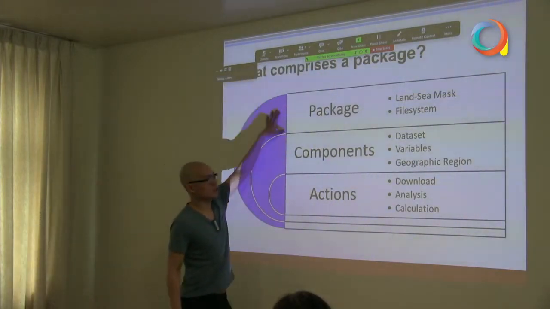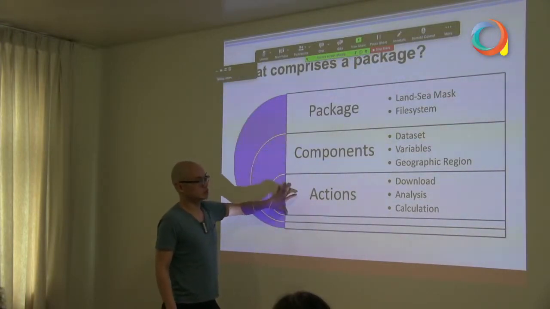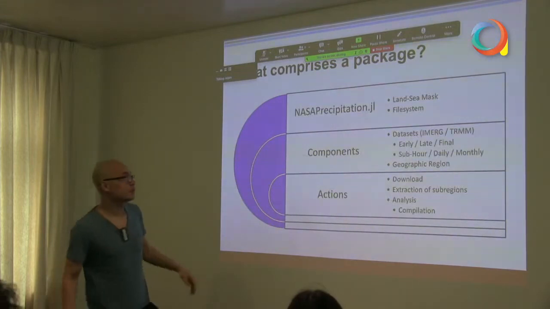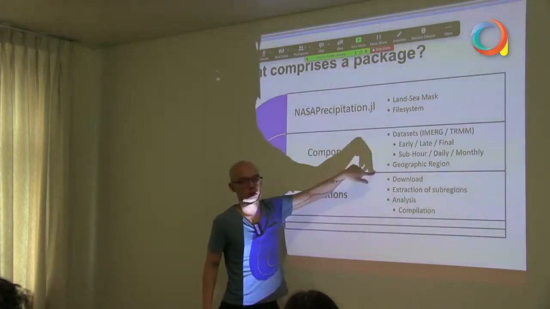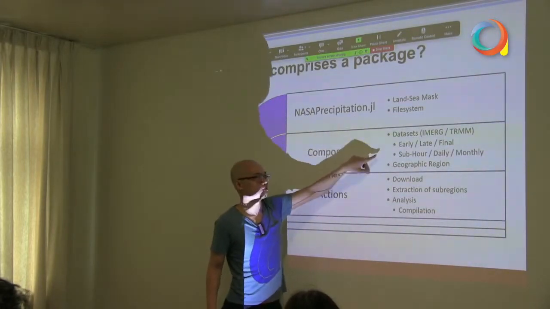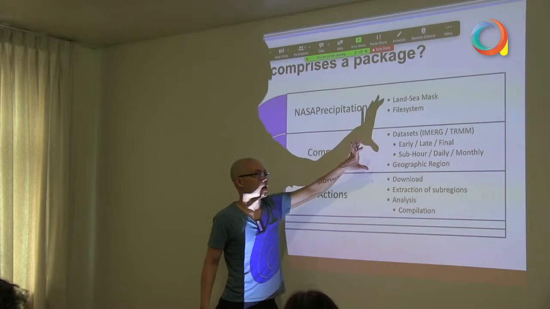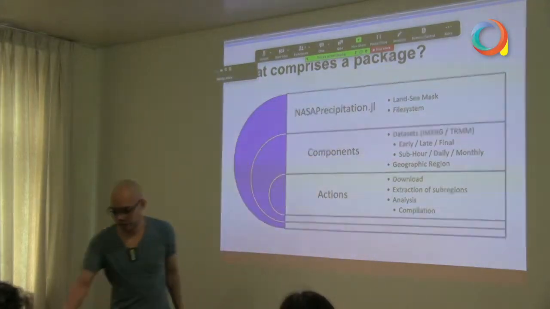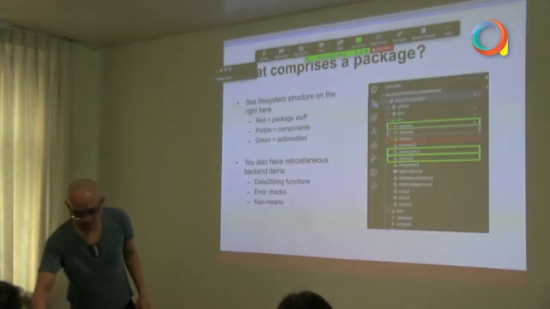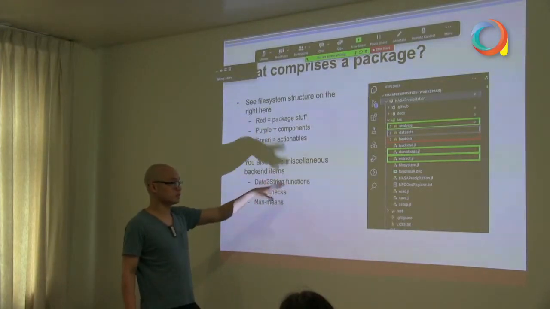I also wanted to outline how I created packages. I have different components, and I also have actions. For example, for NASA precipitation, the components are the datasets and the geographic region. I specify the dataset that I want and the geographic region, and then I perform the action, which is the download, the extraction and the analysis, for example.